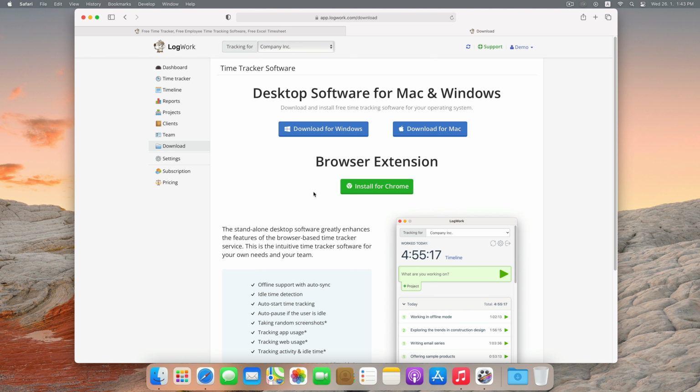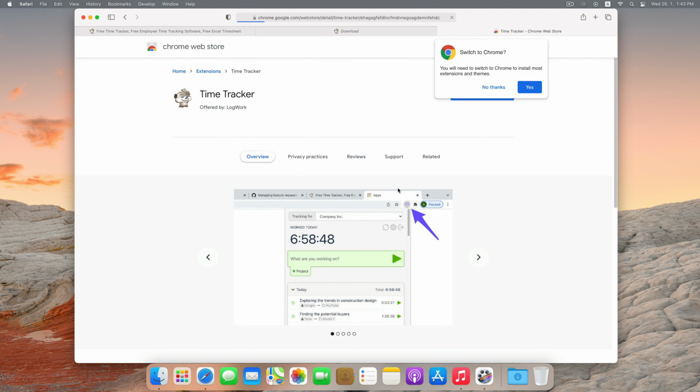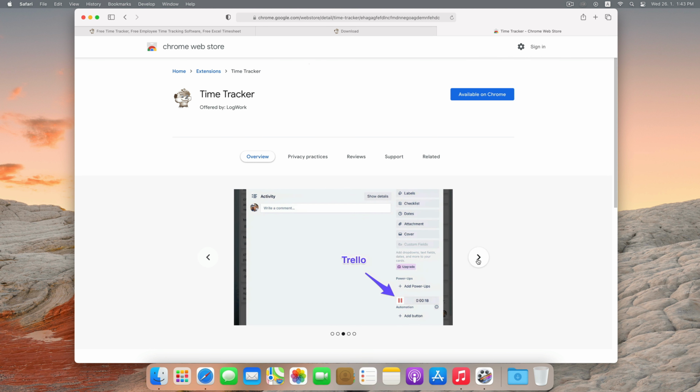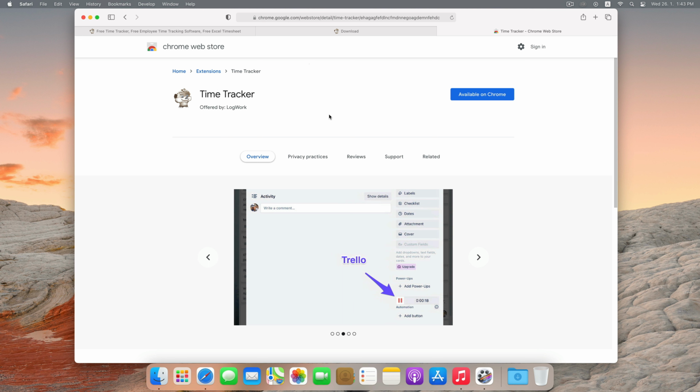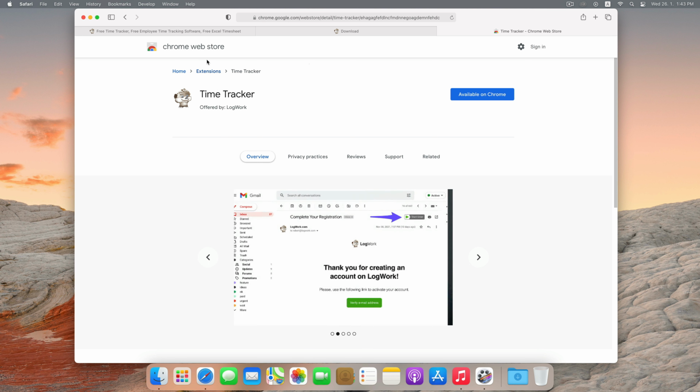You can install our Chrome extension if you're using some project management tools such as Trello, Jira, Asana, ClickUp, Salesforce, and many others. It embeds the time tracker button on each service. Thus, you can easily add your task without copy-pasting them.